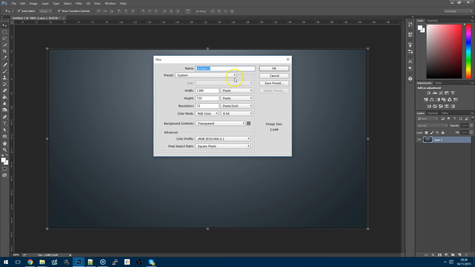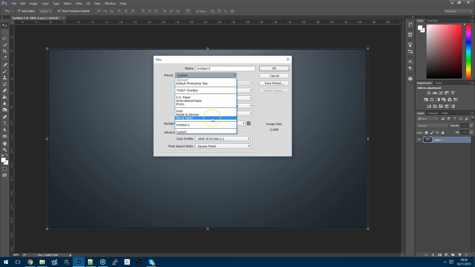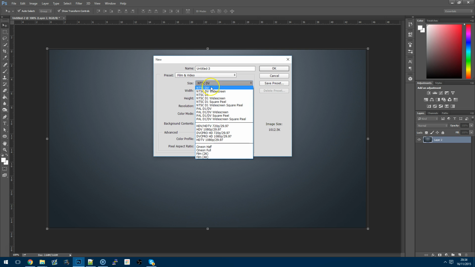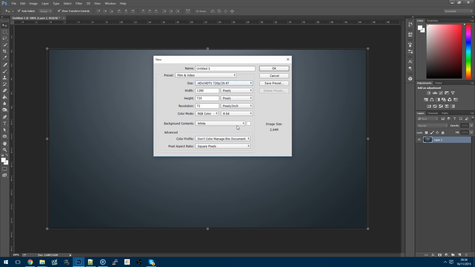So we just want to do a new one, but the first thing I'd say is go and do film and video from the preset menus after choosing new. Now under here we just want to obviously set this down to HDTV 720p. So this is 29.97 720p here. Now this is the one we want to choose. Now we are going to actually set this to transparent because that's what I'm just used to working with. You'll notice the preset changes to custom, but that's just because you've amended a part here. The rest of it leave as is.